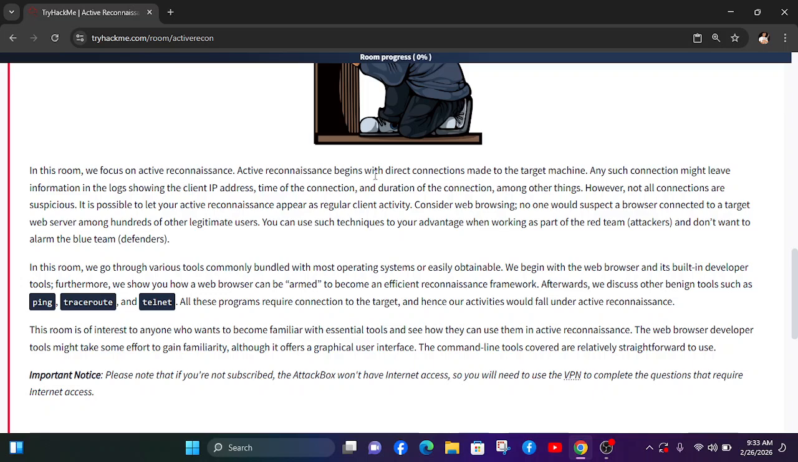Active reconnaissance begins with a direct connection made to the target machine. Any such connection might leave information in the log showing the client IP address, time of connection, and duration of the connection, among other things. However, not all connections are suspicious. It is possible to let your active reconnaissance appear as regular client activity, such as web browsing.